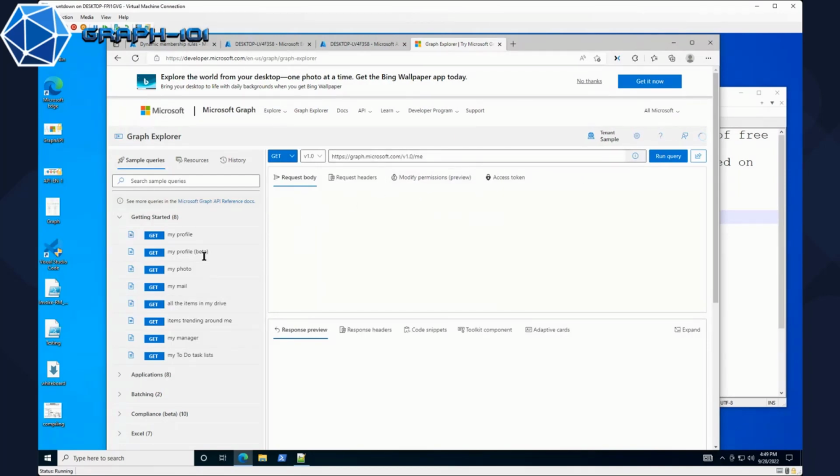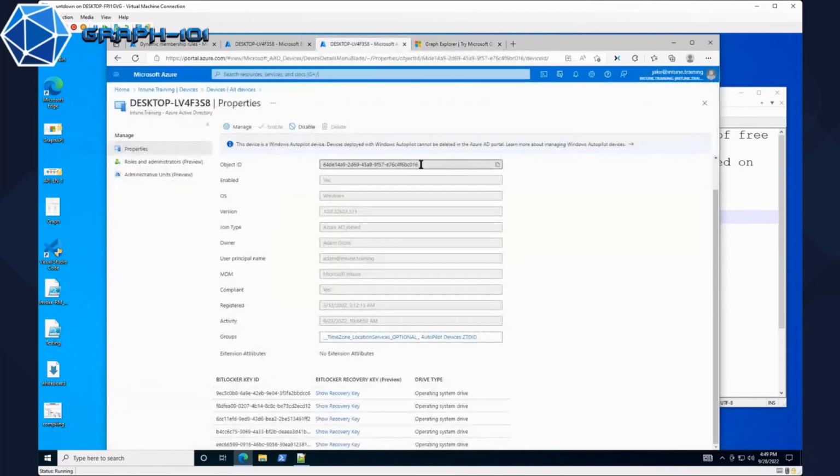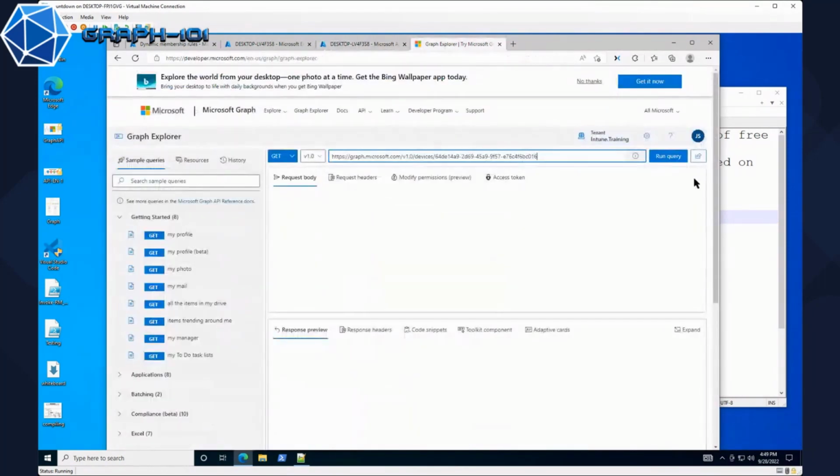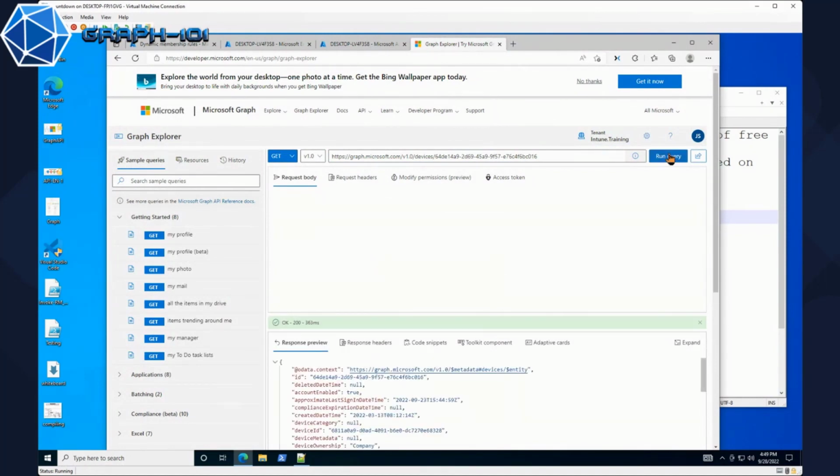So we know that Azure devices are under graph.microsoft.com/devices. And then another slash, and let's do the proper slash. And we should be able to just paste in our device ID. And we verified that's the object ID. I mean, we'll see when we get back.